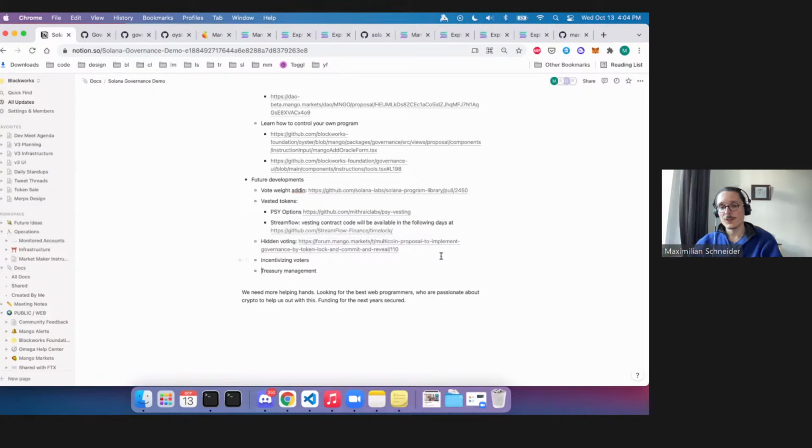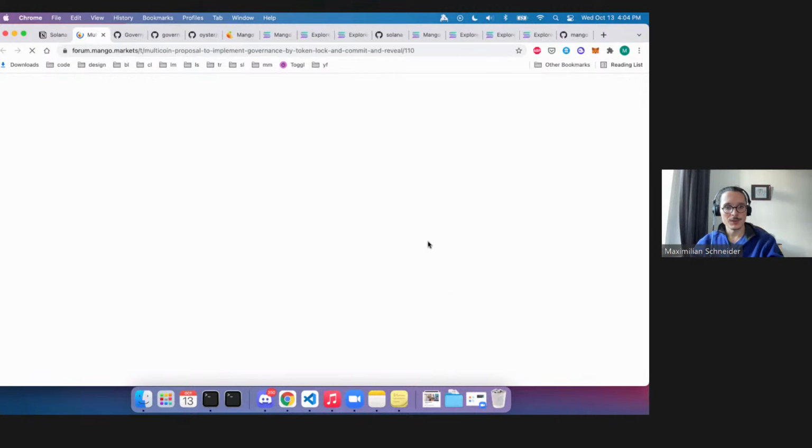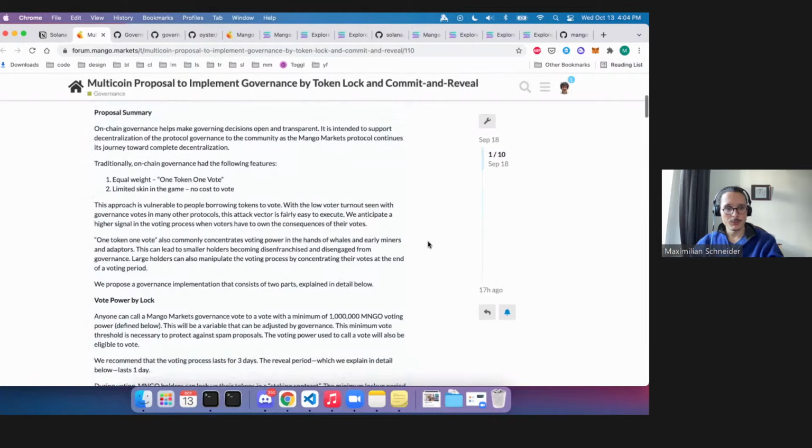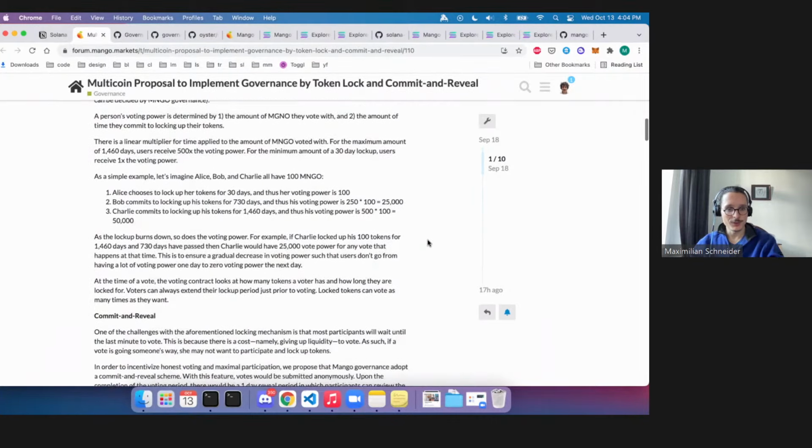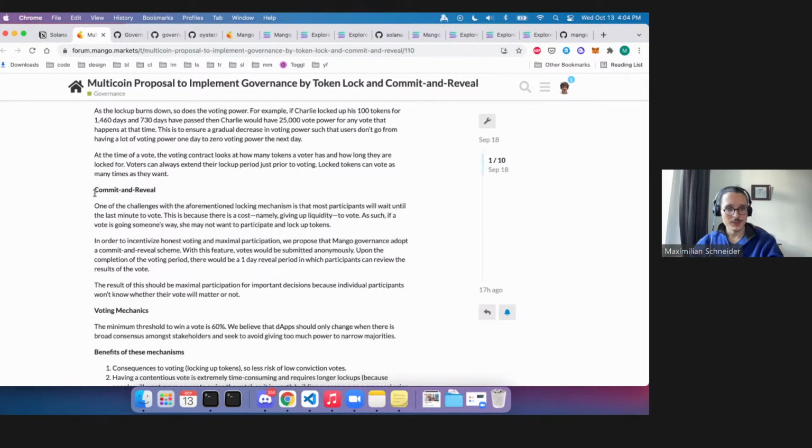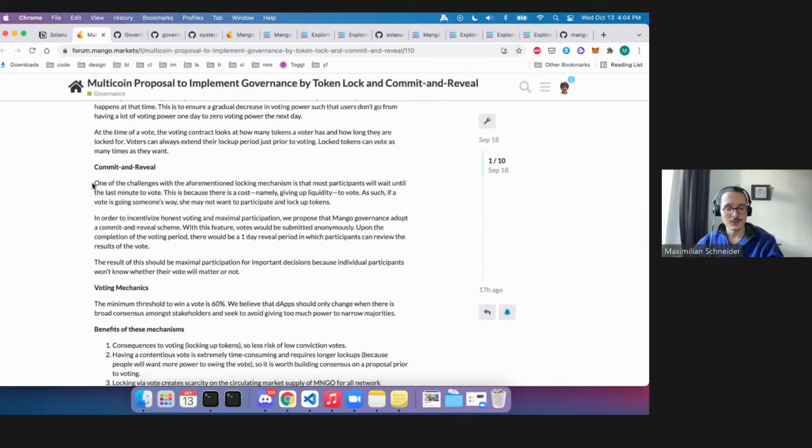Another thing that was discussed is, there's no clear path to, I don't know who would work on that, but I just wanted to bring it up. So Multicoin proposed hidden voting, commit and reveal. This one is actually quite interesting. The idea here was that people first need to commit to an outcome without revealing that to others. And then there's a second voting phase where they need to reveal their vote, and only then it gets counted.